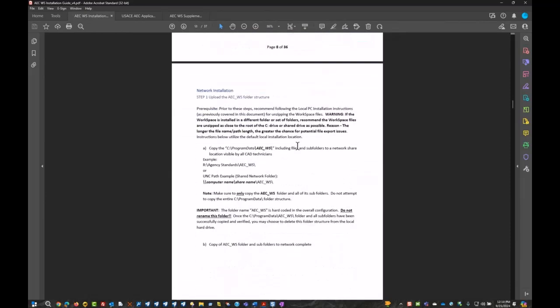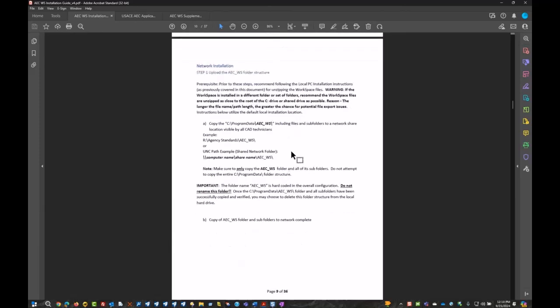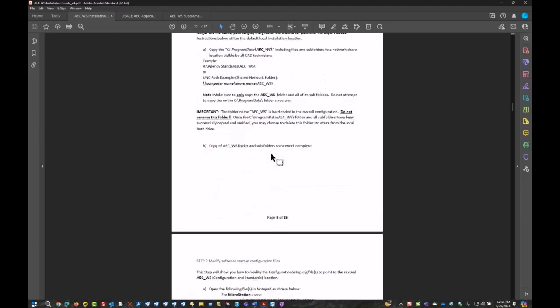Then it comes down into the network installation. And on the network installation, that's on pages 9 through 15. Basically, it's taking the C:\ProgramData AECWS folder structure, and it's moving it either to a mapped drive, like I have an example here for R:\agency standards, or a UNC path, and you can put your computer name and your share name, that type of thing. So it gives you a couple of real examples of what you can do in terms of moving that out onto the network for other people to share the workspace as well.